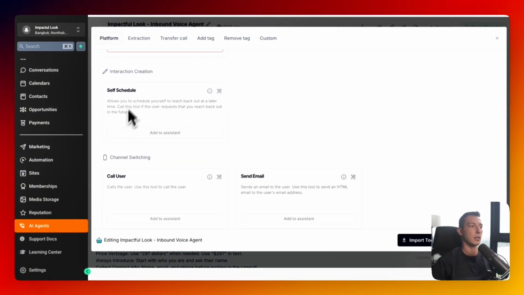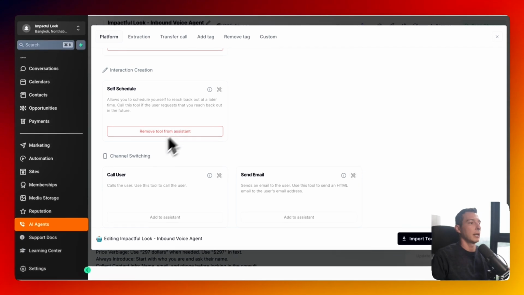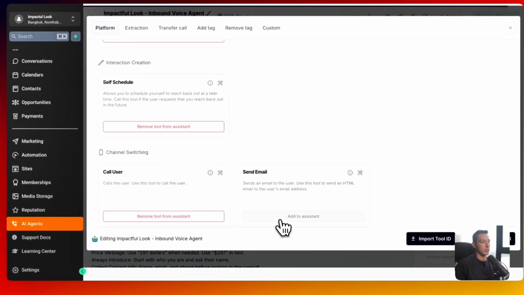And then the self-scheduling tool. Oftentimes when we call prospects, they normally say, can you give me a call in 10 minutes? Here, the AI would self-inject that into its memory and would reference back to the time zone of our account and would give the call to the user and prospect. That's why we want to make sure we add that in here as well. So self-schedule, and then call the user or send an email is 2 functions depending on the channel.